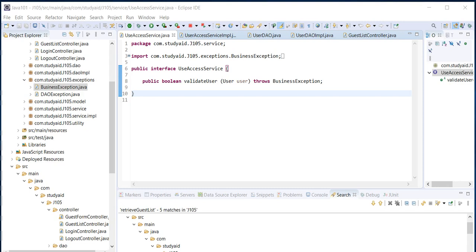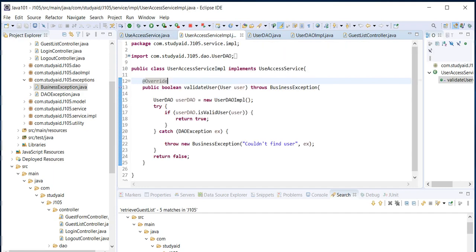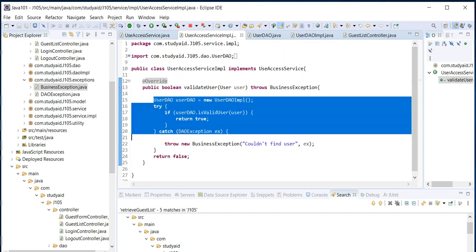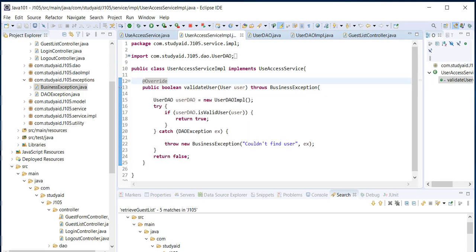So what is the reason? Because in the service layer we are going to put our internal logic or internal process code into Java methods, or whatever you can say. So over here you can see that user access service is validating, and when I move on to the implementation, I'm just invoking the data layer or the DAO interfaces.